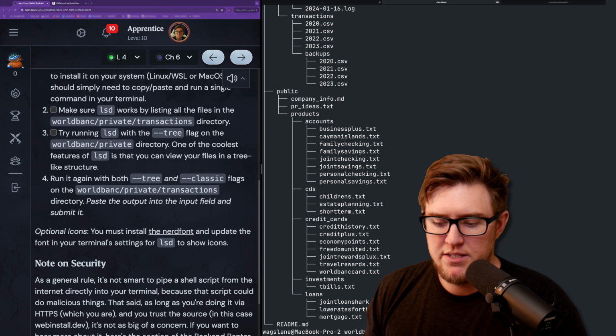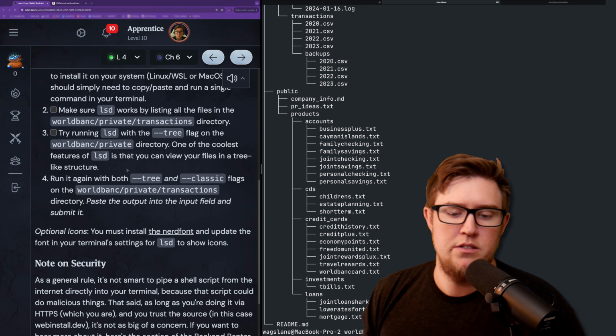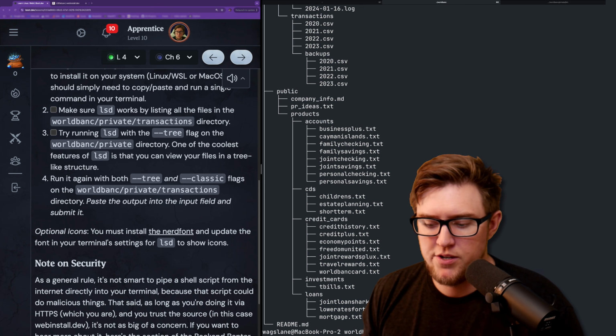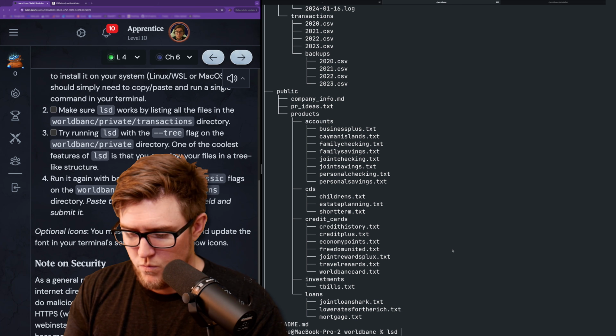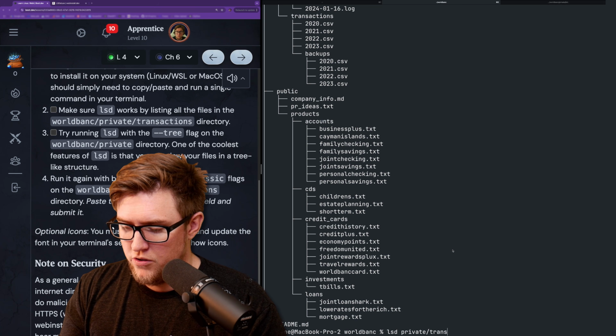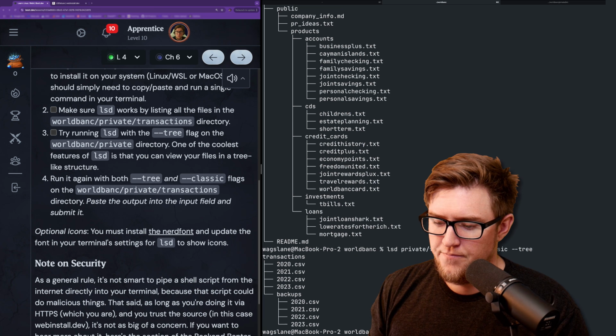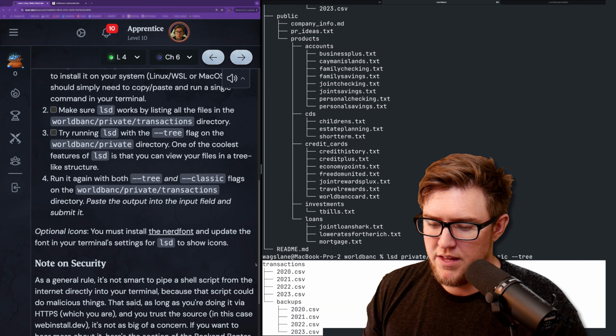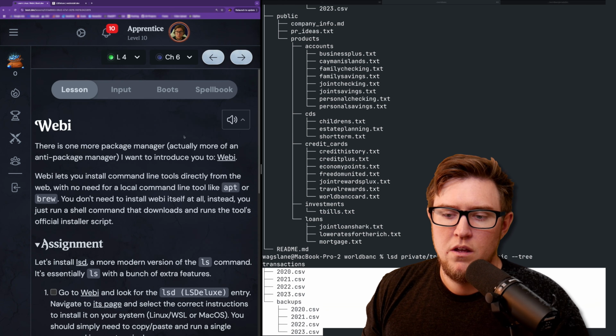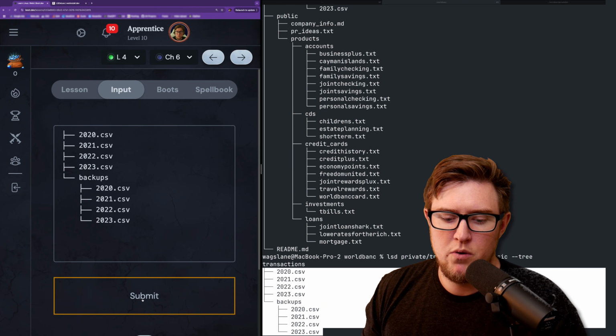Cool. Paste the output into the field. Oh, I need to do the right place. World Bank private transactions. All right. So lsd, we want private transactions --classic --tree. Very good. Grab that one. Pop that bad boy in.